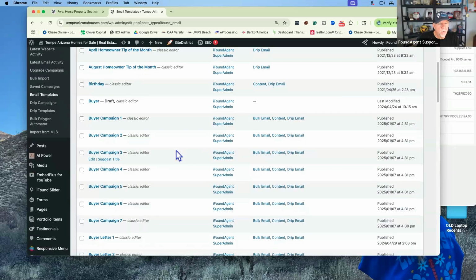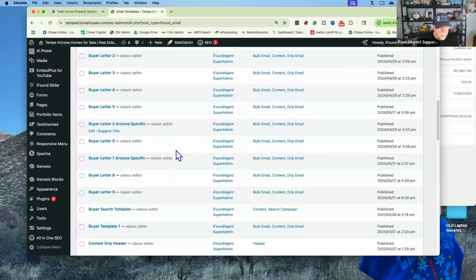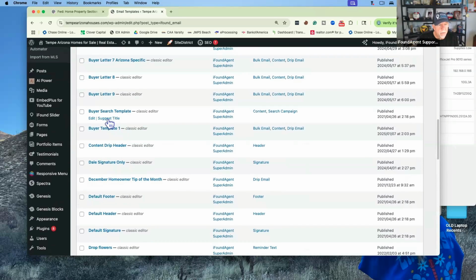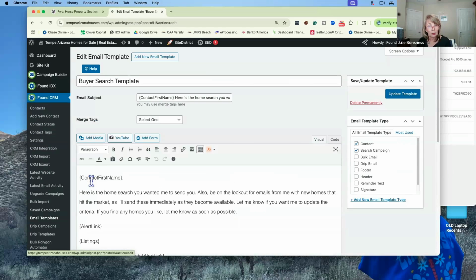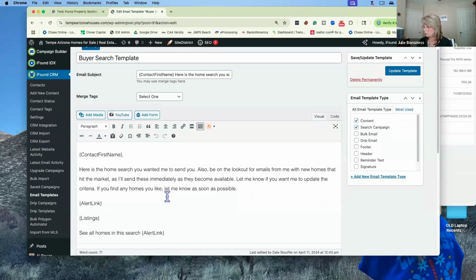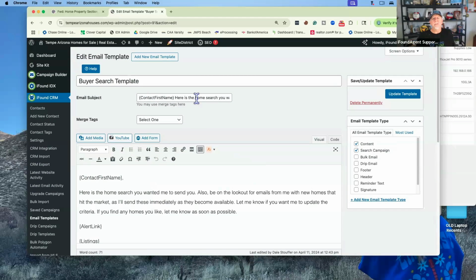You want to go to buyer search campaign. So back to buyer search template. You want to find that. And again, we're in the iFoundCRM email templates. Go to the buyer search template, mouse over it, click edit. And again, you'll have some content in here. This is what you can use to send out to your buyer prospects if you're going to use this. From Dale Stauffer.